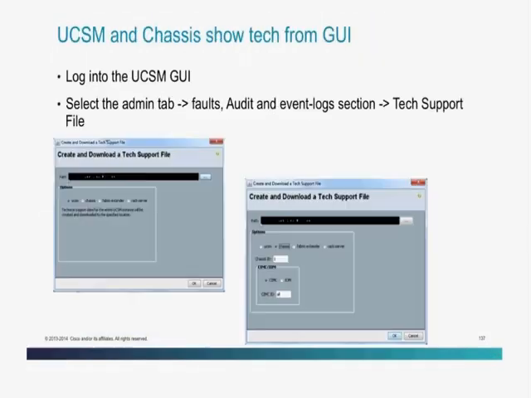So, how to collect the tech support? You can go to the admin tab, fault, audit, and then the event log section. From there, you can generate the tech support. You can give us the UCSM tech support or the chassis tech support. Please select the chassis ID, and also you can give us the CIMC in case there's some problem with your blade. Or if you're facing some issues with the IOM, you can collect the chassis IOM tech support and send it across to us.